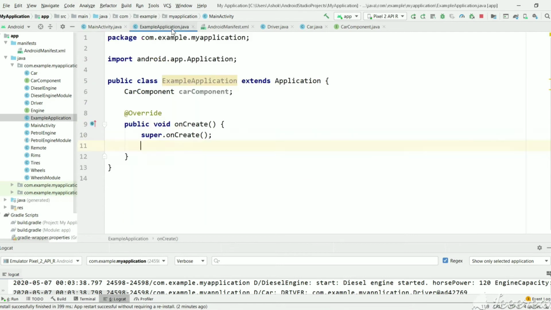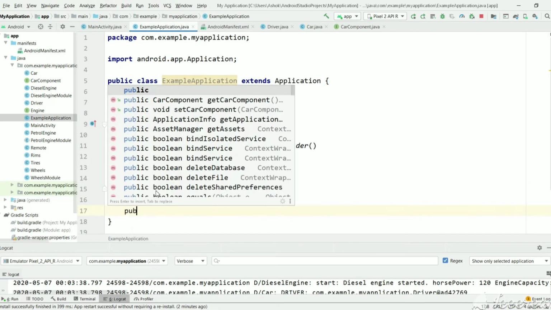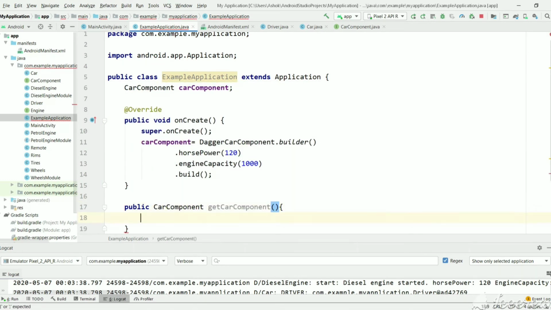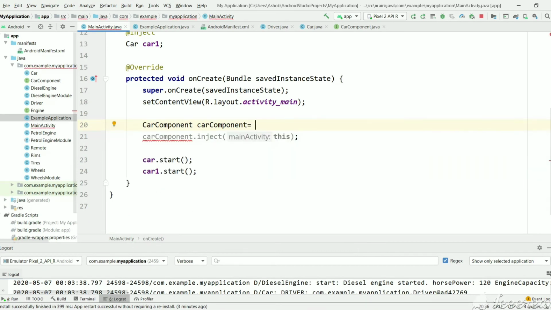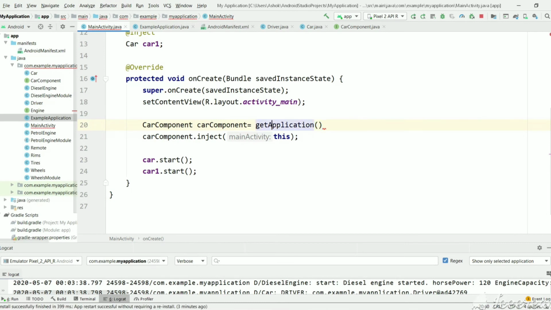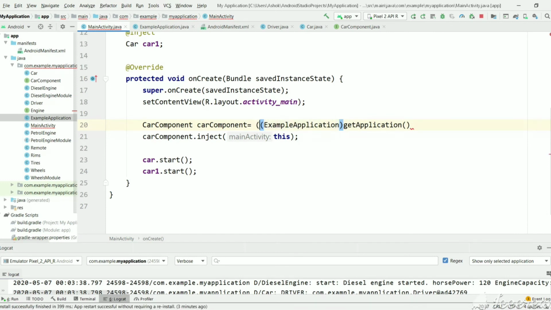We will remove it from here, and we will do the initialization from the application level, and let's have a public method which will return the car component, get car component, and simply return the car component. And instead of initializing, let's use the car component from the application. To get the application instance, we will do get application. It will return Application, but it is not example application. Let's cast it to example application and use the get car component method to get the car component instance.